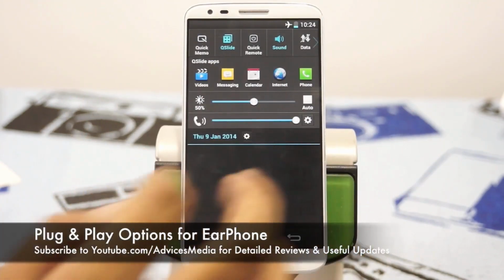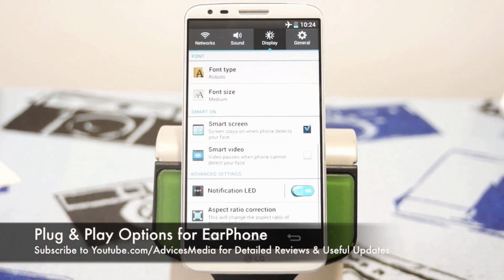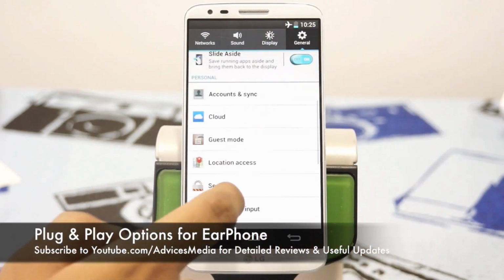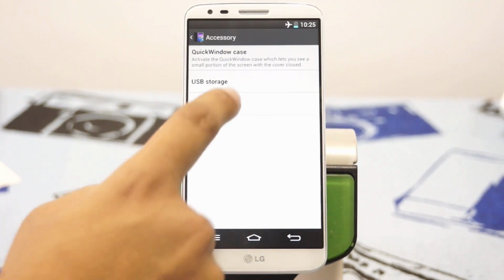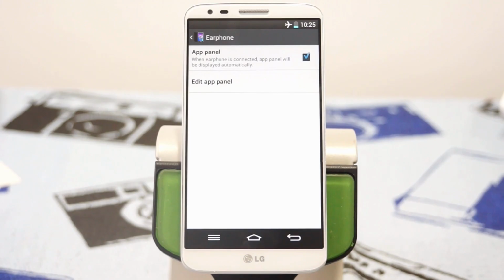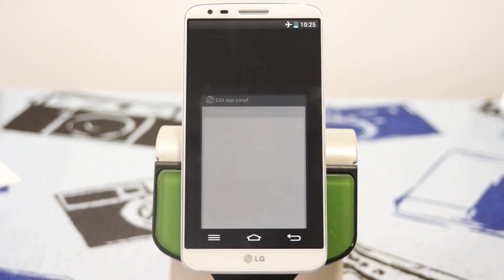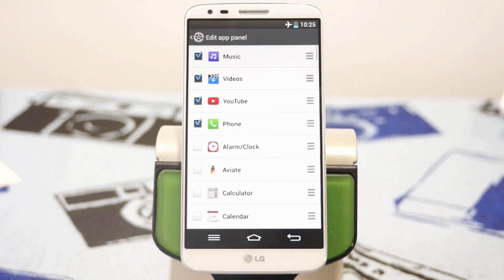In order to proceed with that, go to the settings, and here under general you would find the option of accessory. Here select the option earphone, and then here it would say that whenever the earphone is connected, the app panel will be displayed automatically. But for the app panel, you need to select the applications which you would like to show.